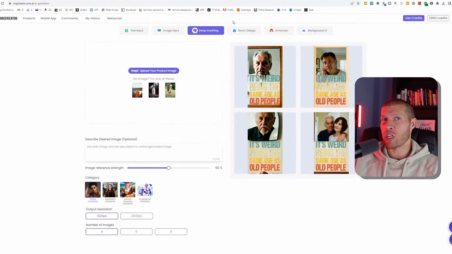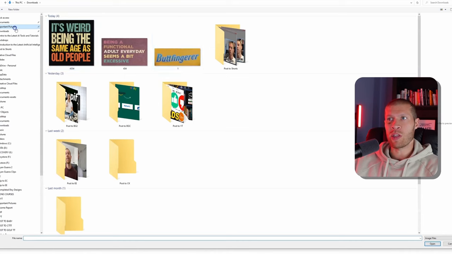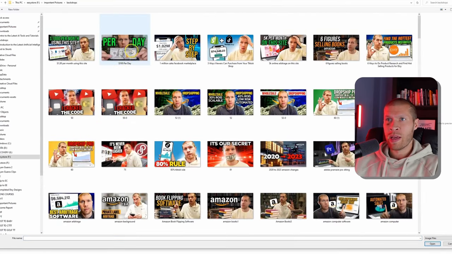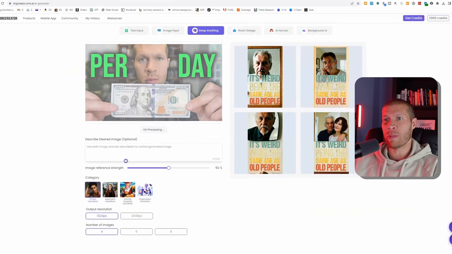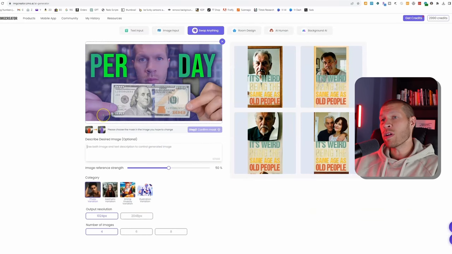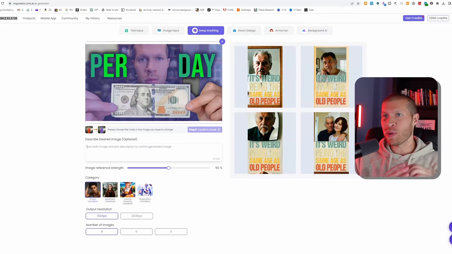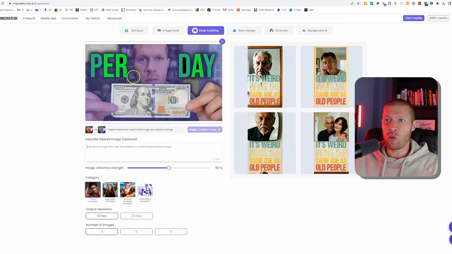Another really cool function of this software is if you wanted to swap something out. So for example, if you wanted to upload this picture, let me show you an example from one of my thumbnails. Like if we wanted to upload this picture right here and we wanted to swap something out, we'd let it process. And once it processes, you can choose different parts of the image.